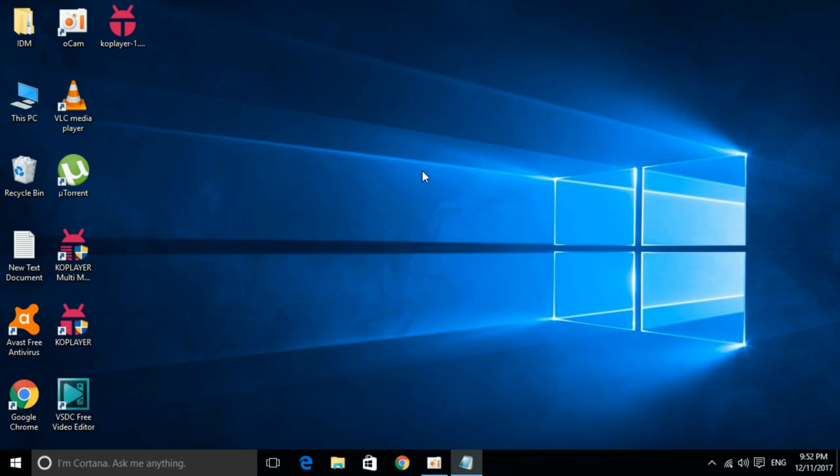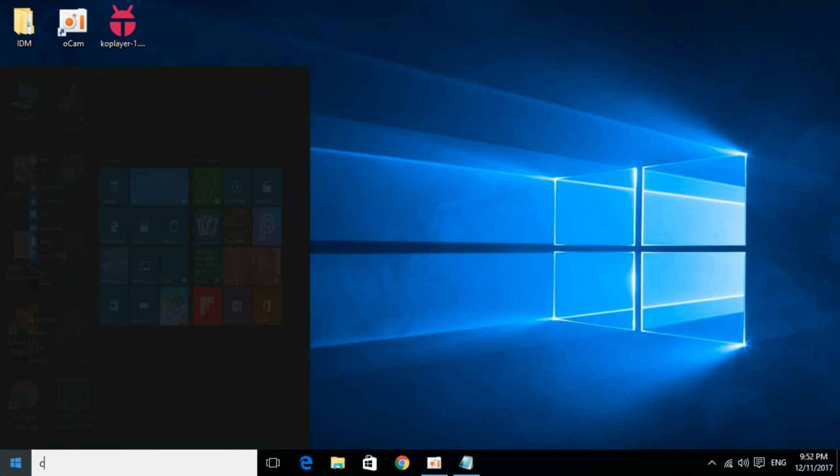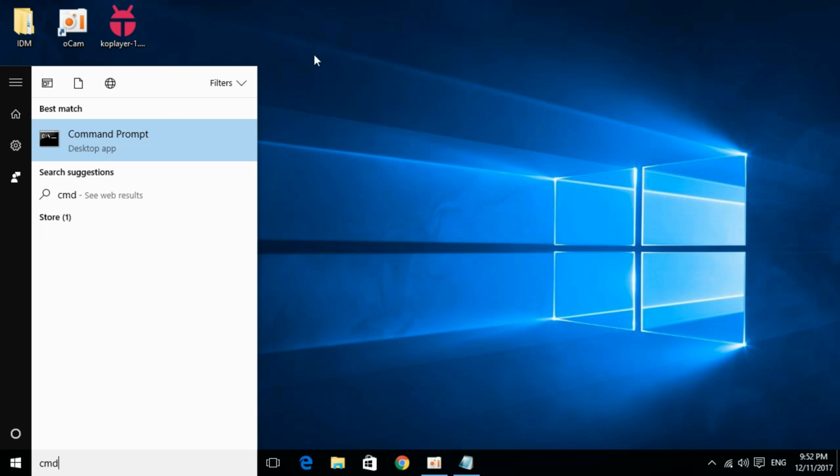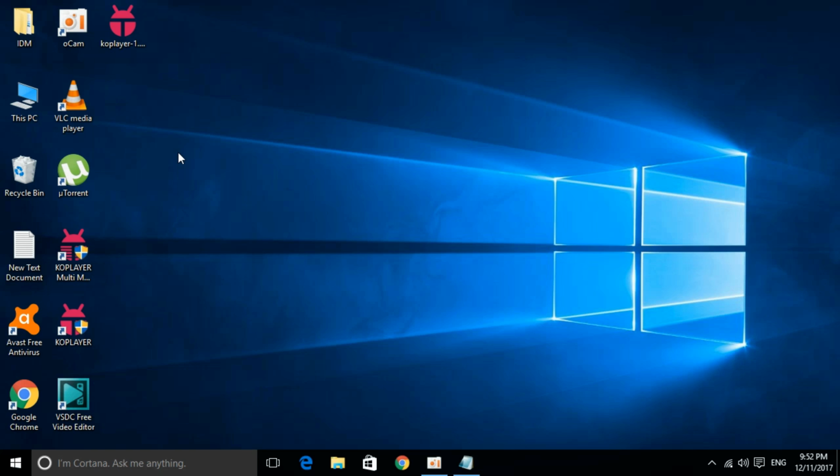To solve the error, first go to your Start and type in cmd. Remember to run it as administrator. Right-click it and click on Run as administrator. This is important.